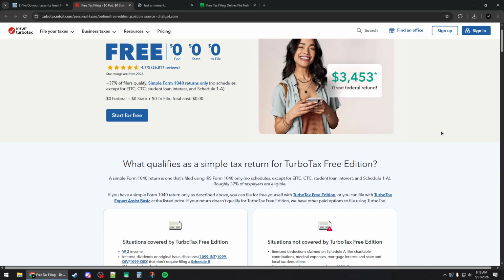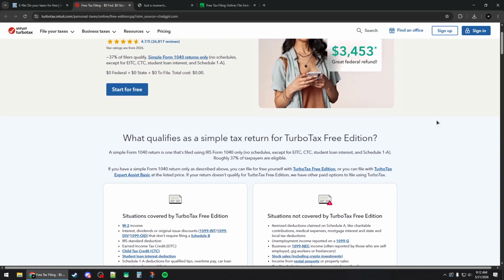And what you will need before filing is usually you'll need to prepare your W-2 forms, your 1099 forms, your SSN or Social Security number, your bank account info for direct deposits, and your last year's tax return, which is optional but can be helpful.